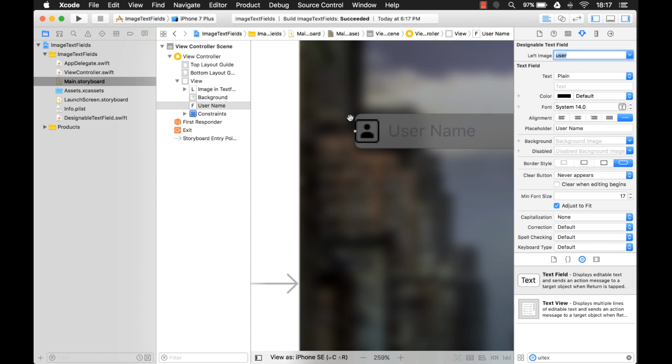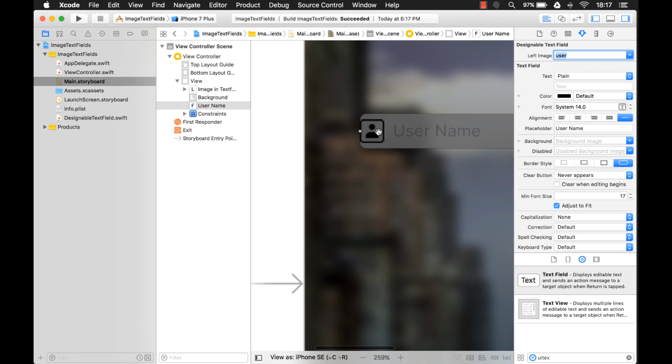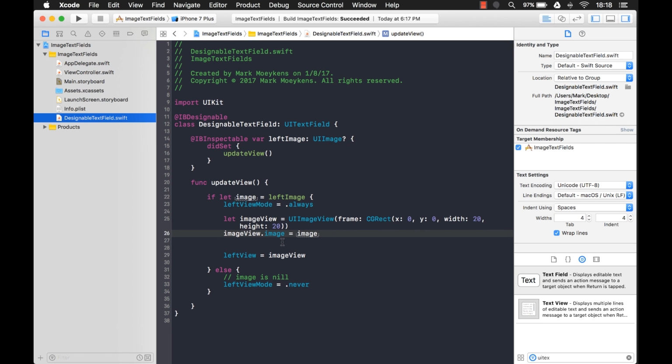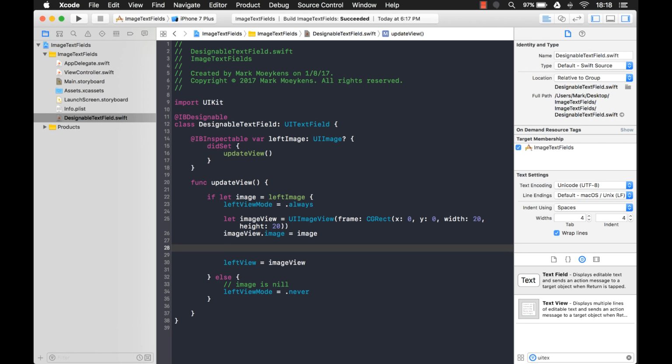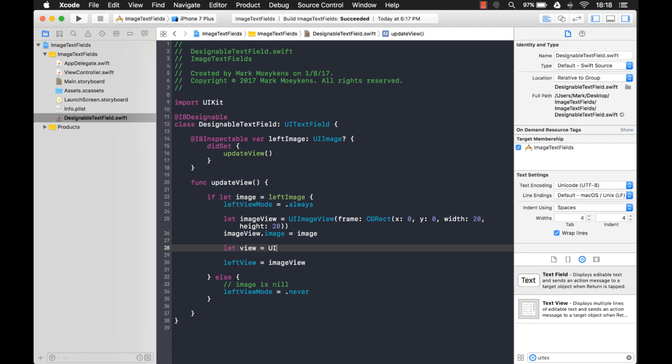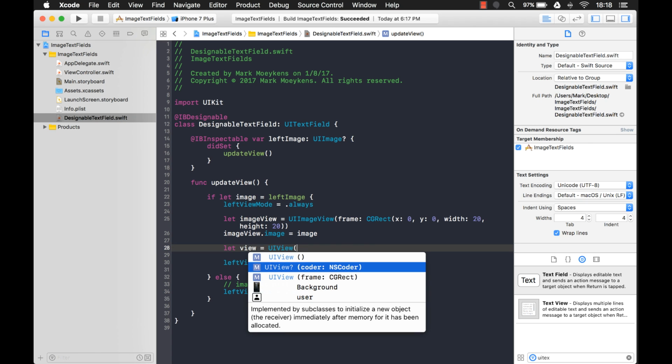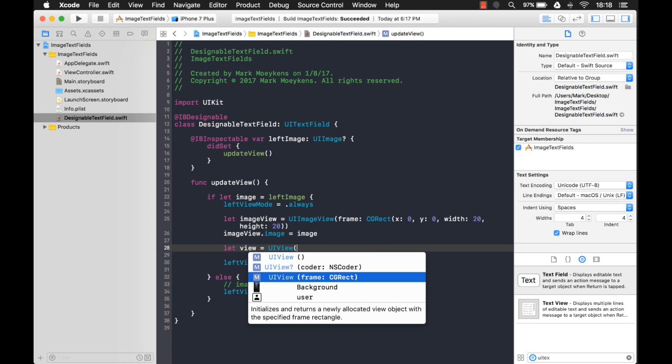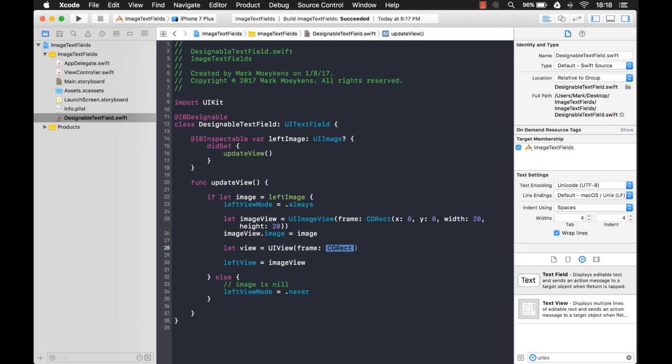I think what will work better is if we add a UIView, and that way we can adjust the padding, and then we'll add the image to the UIView. So it's going to be a UIView with an image inside of it. So let's do that. So we have our image view. Now we're going to add a UIView. And I'll say let view equals UIView. And for this, I also want to use a frame because I need to be able to give it a size and a width specifically to solve our problem with that padding.